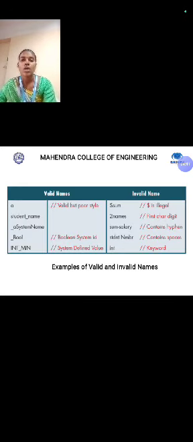Then the next one is how to declare valid and invalid names. Valid names are shown on one side, invalid names on the other side. For example, A is a valid name, and ampersand sum is not a valid name. This table is an example of how to declare valid and invalid names.